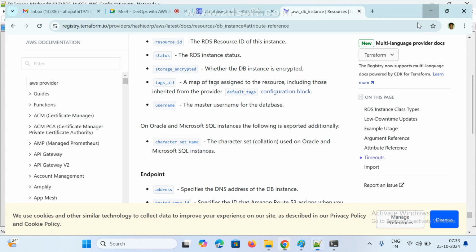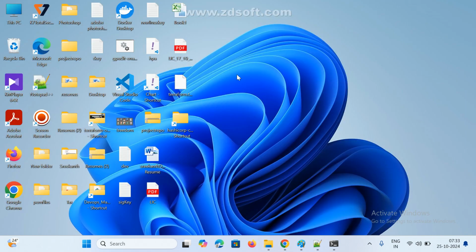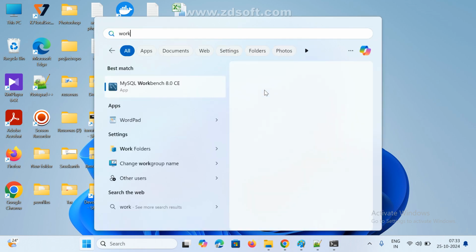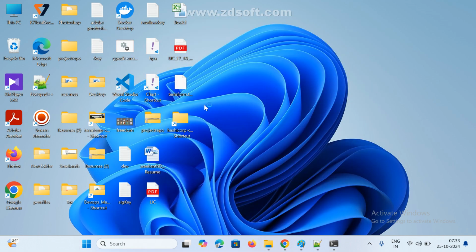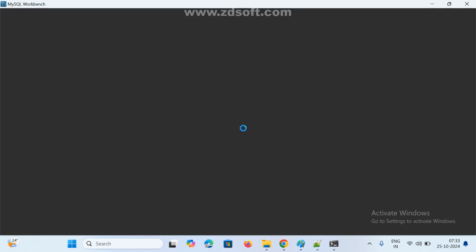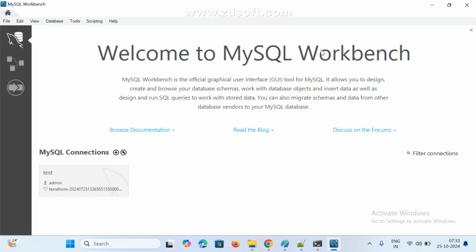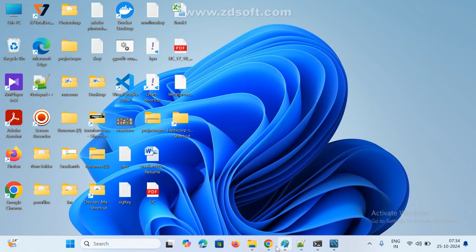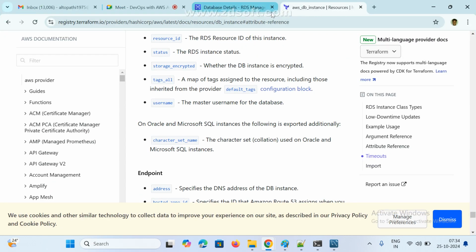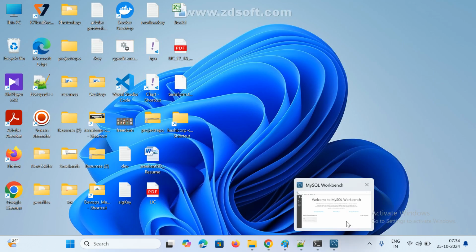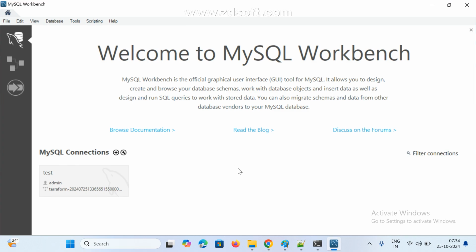Once that is done, it is already installed on my machine. Type Workbench in the search, and now we can see the software. Welcome to MySQL Workbench. This is a client software we can use to connect to a MySQL database. Just go to Google and download it in parallel also. It is a very simple exe file. Once downloaded, just click next, next, next. It is basic information, I hope everyone knows.